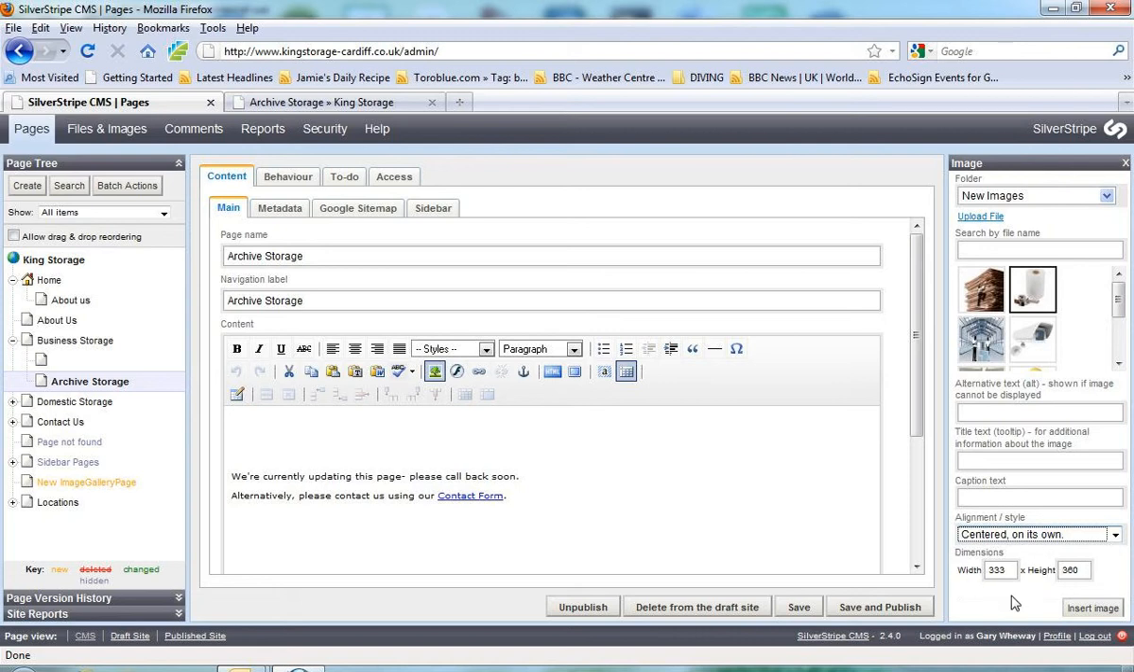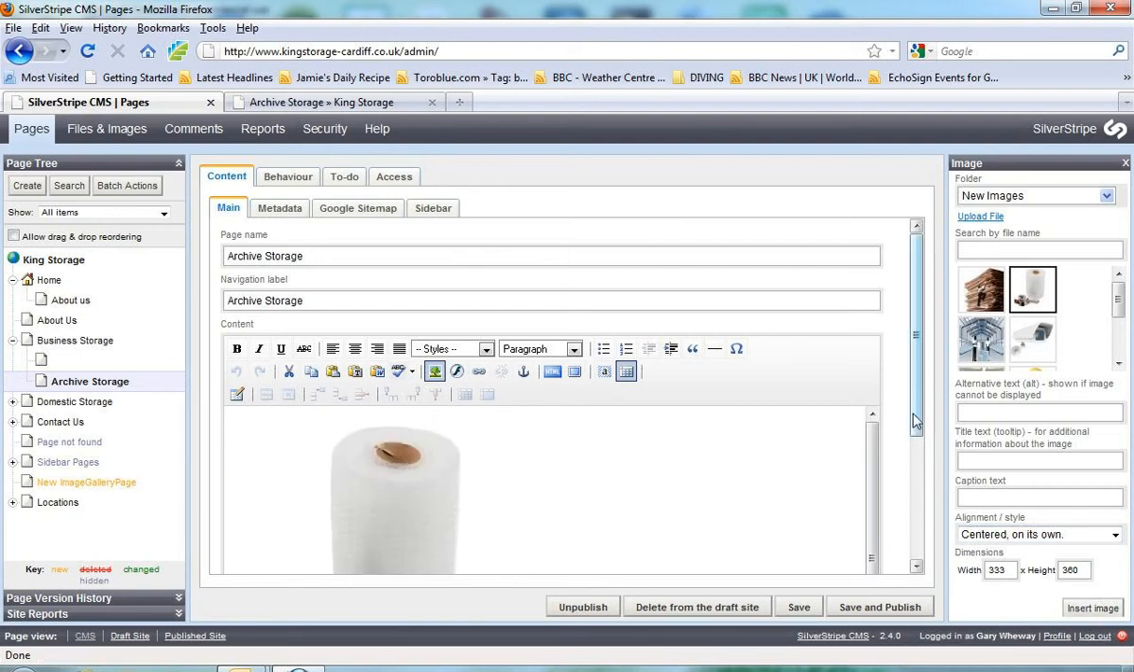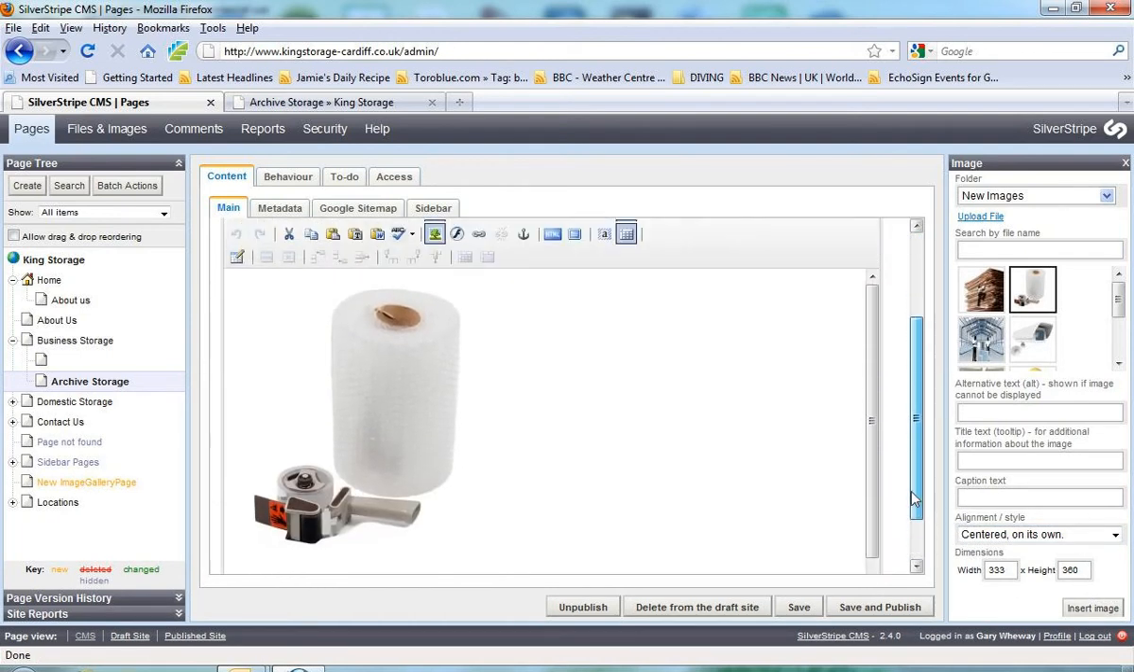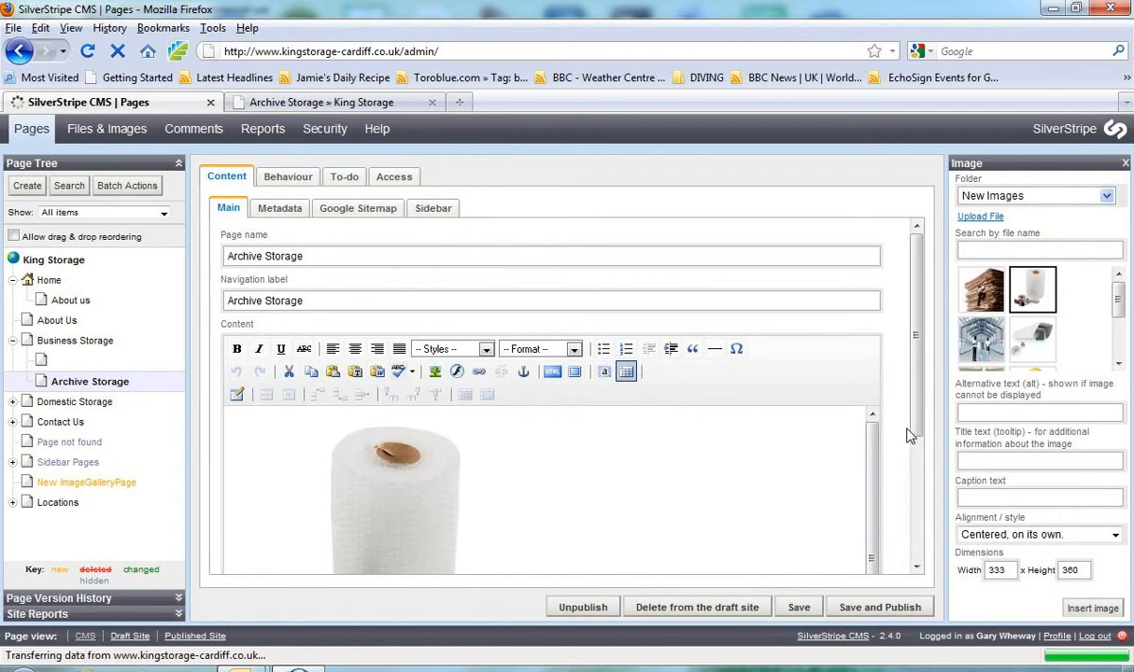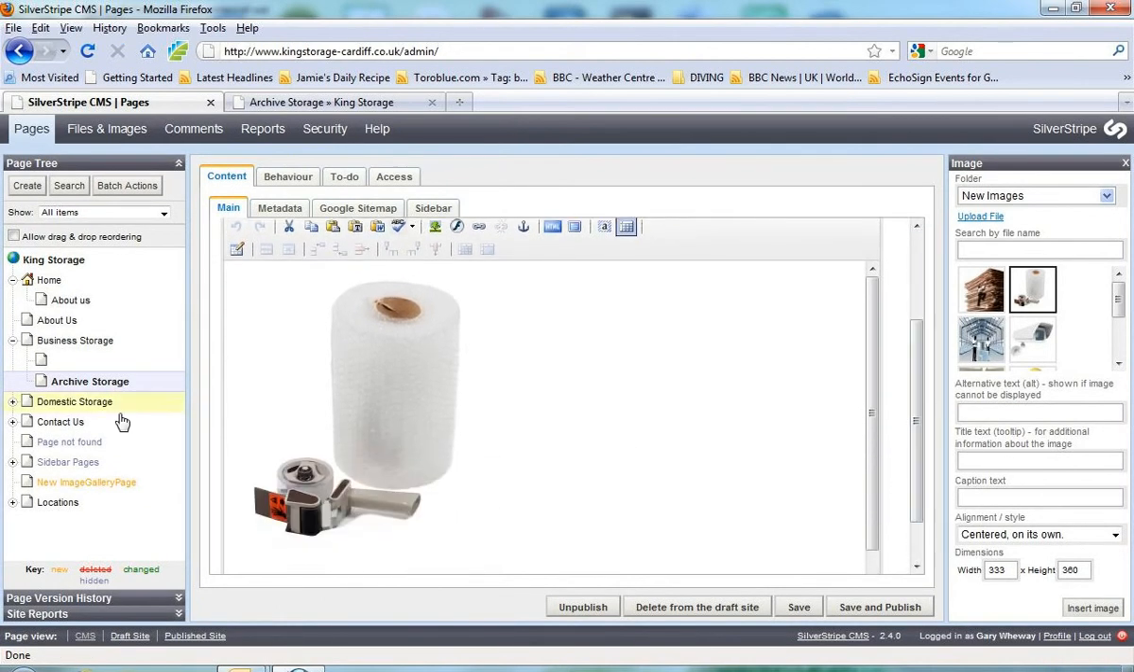This section here with the dimensions, the default dimensions of the image are automatically in these two boxes, but you can alter these. Just remember to be careful to downsize them as opposed to upsizing, because that can cause pixelation issues, which of course distort your image. Once we're happy there, we can then insert the image, and as you can see, the image has now appeared on the page. To make that live on our web page, we save and publish, and that now will be live on our site.